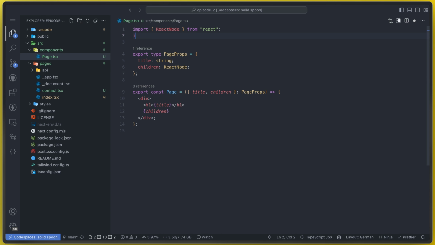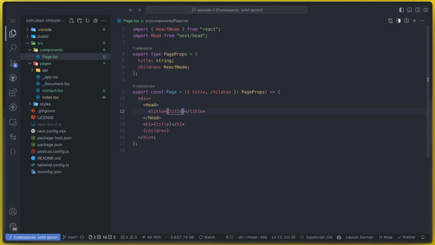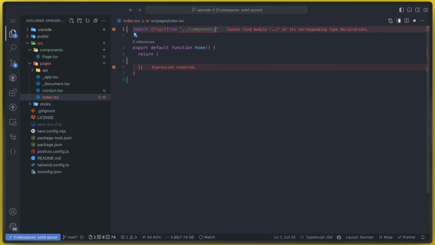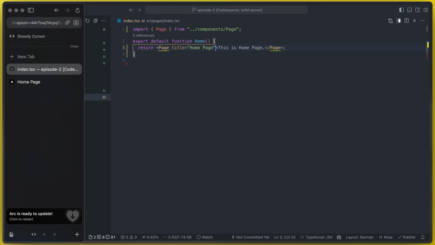We can improve it further by importing the Head component and using the title prop to set the title value, just like we did on the home page. And now we can use the newly created component on the home page. Just import the component and wrap the page content with it. We must not forget to add the required title property to the page component. After saving the file, we can assure ourselves that our solution works.